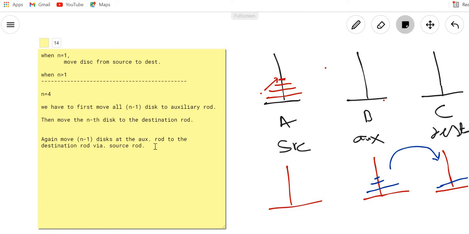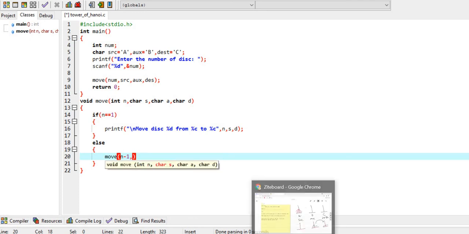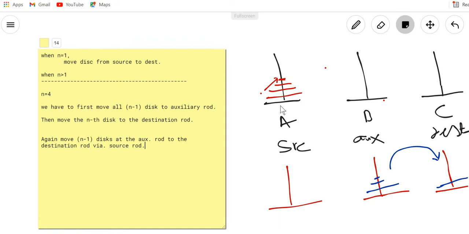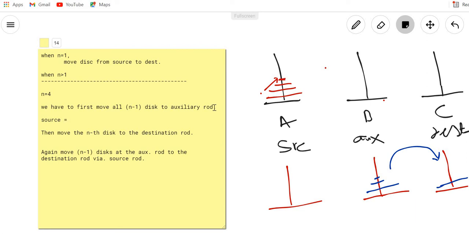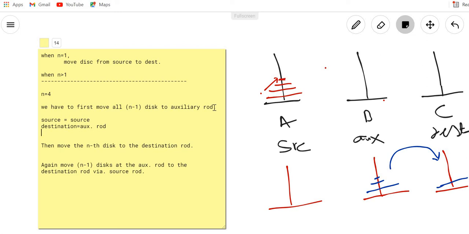So let us write the code for what we have written here. If the value of n is greater than 1, then what we have to do is move n minus 1 discs. First we have to move the first n minus 1 discs from the source rod to the auxiliary rod. So for this n minus 1 disc, the source is the original source, the destination is the auxiliary rod, and the auxiliary rod for this n minus 1 disc will be the destination rod, right? The auxiliary rod will be the destination rod for n minus 1 disc. So we have to specify that also here.